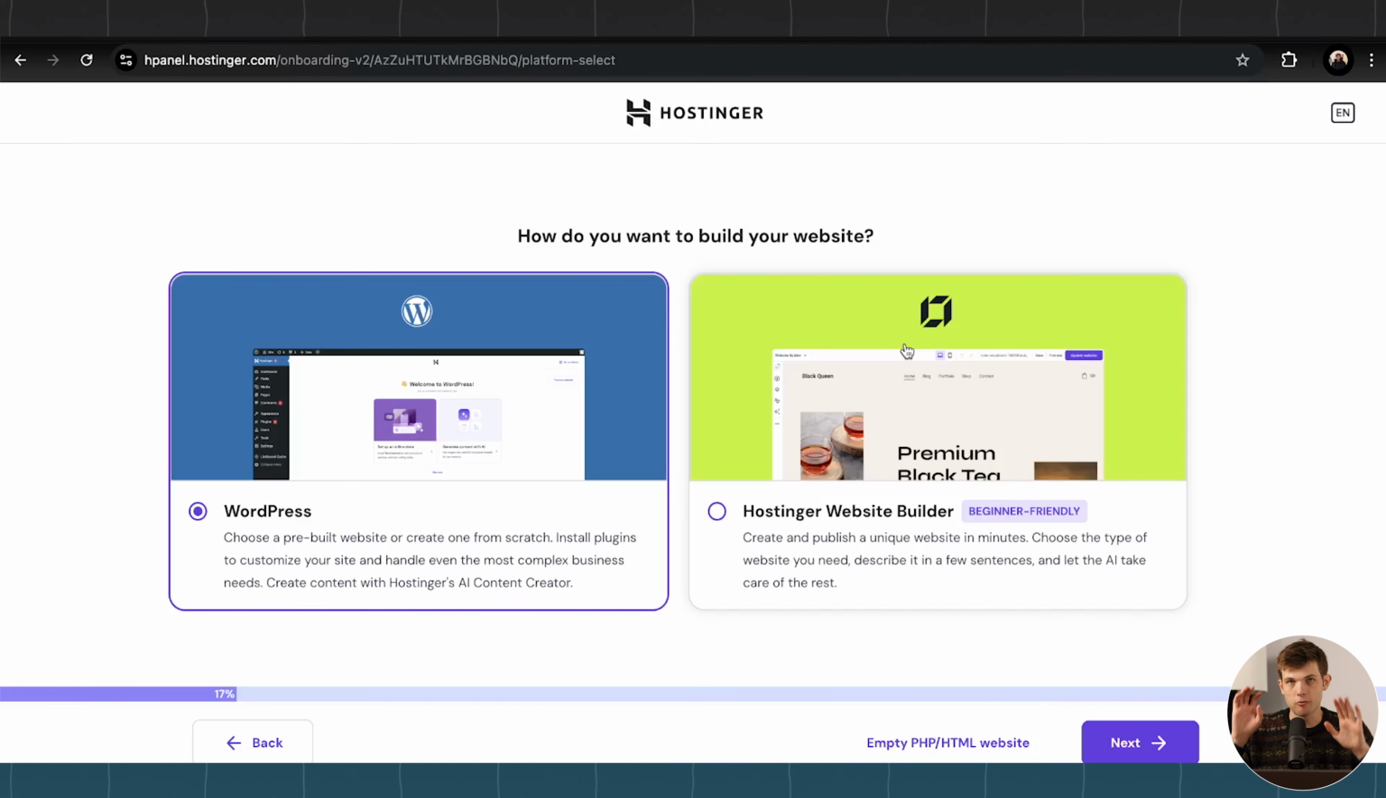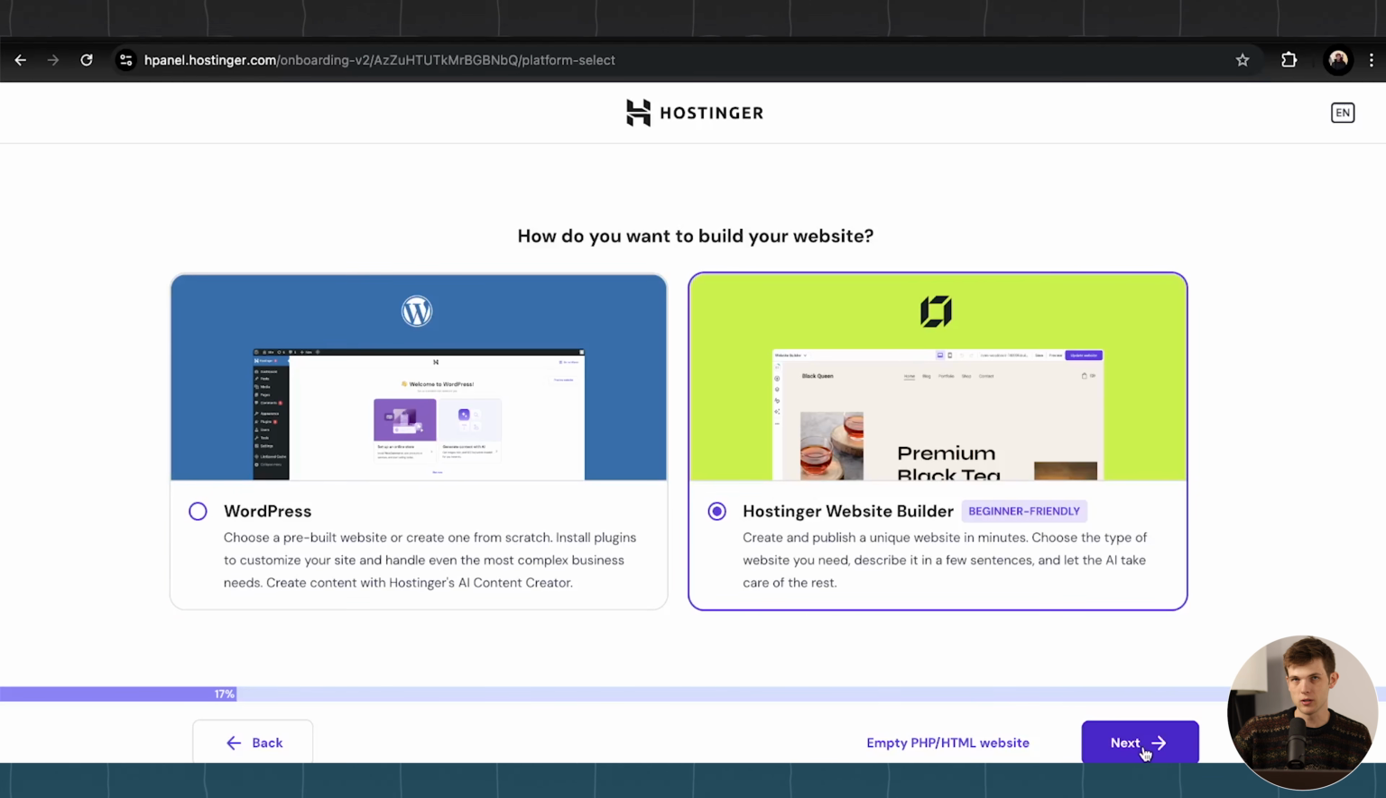Okay, so now we have 2 different options for how to build our website. This is a very important step here. We can either use WordPress and basically custom build this site ourselves, or we can use the Hostinger website builder. They launched this at least a year or 2 ago, and it's really pretty great. So I'm going to show you how to use the Hostinger website builder. They use AI where you describe your website and what you're looking for, and then the Hostinger website builder will create it for you.